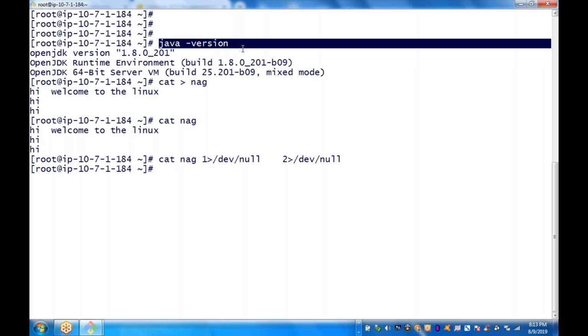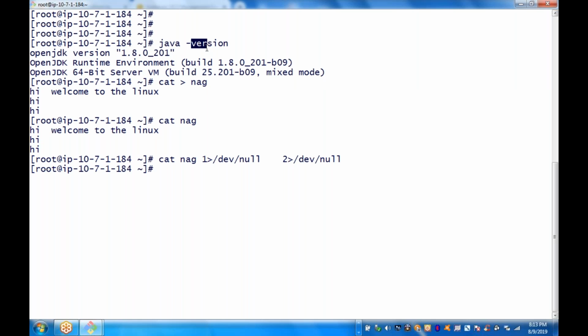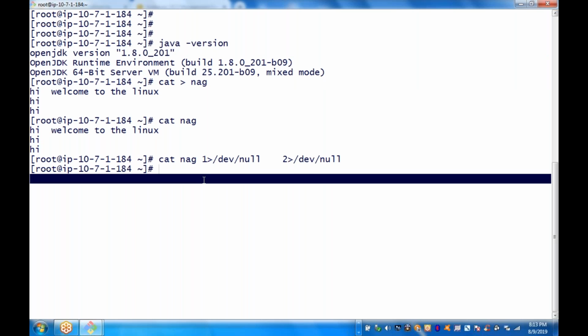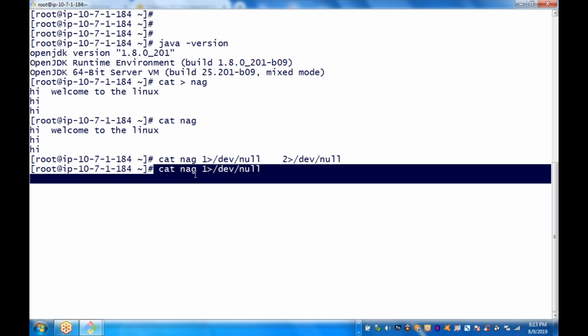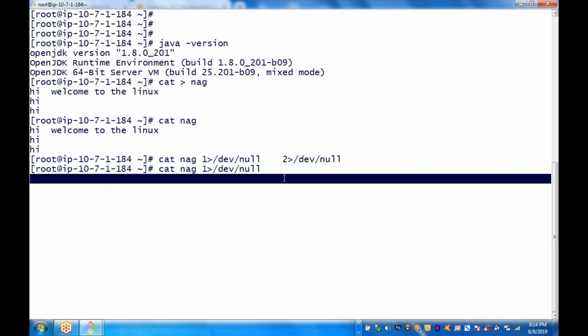Okay. So if you want to know more about it, you can ask the Java developers. When we execute java -version, we will get that error. So I will prove that one also. You know very well, when I am redirecting this output to 1, if it is successfully executed, that output will be stored in standard output.